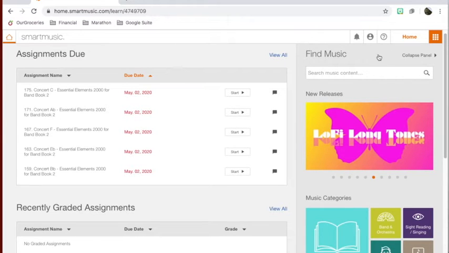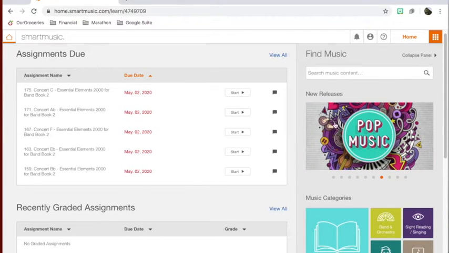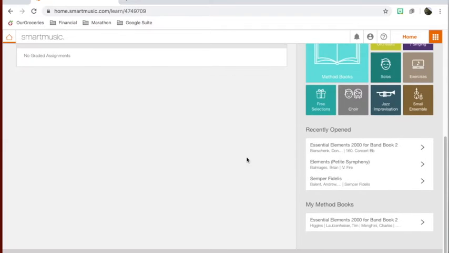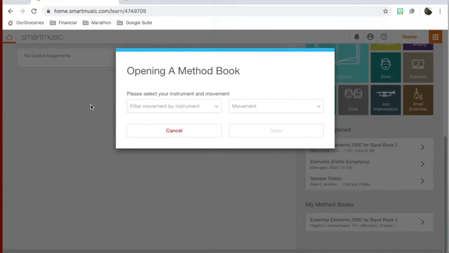That looks like the first thing, but what we're looking at is the Find Music panel, and if you scroll down to the bottom, probably the most useful thing, last thing on the right, is My Method Books. Here you have Essential Elements 2000 for Band. Since I'm in the junior high band, I can click there, and I can go look at my own book. So I'm going to start right there.